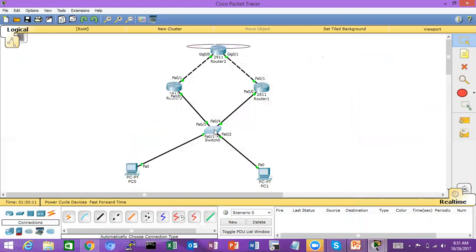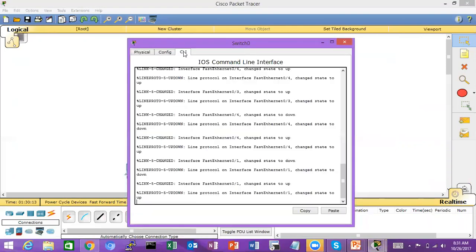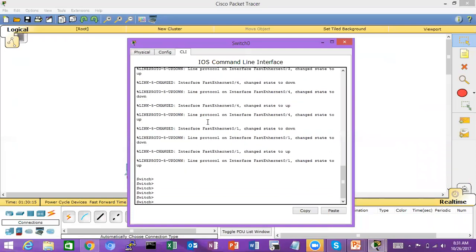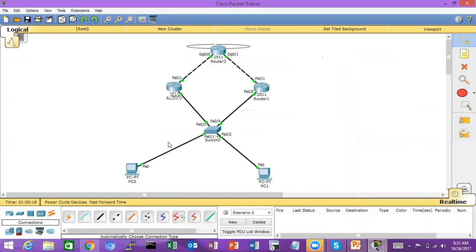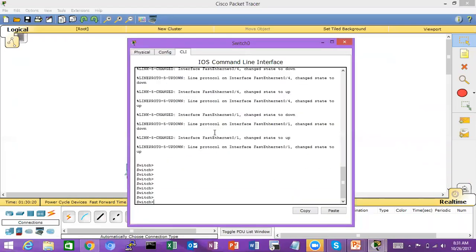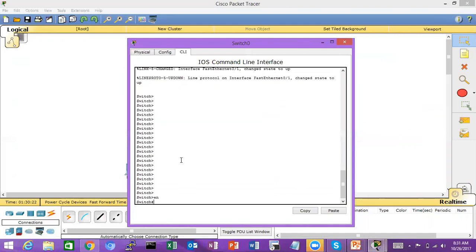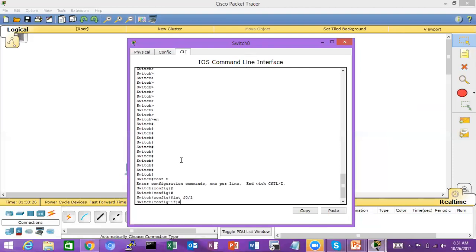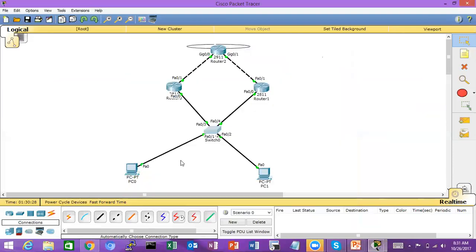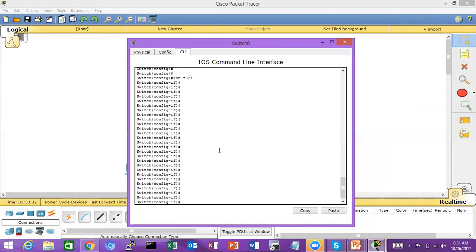All right, so we'll go to the switch, and I want to secure this port number F0/1. I'll go under interface F0/1, which is going to PC 0, and say switch port security. This command is to enable port security on the port.